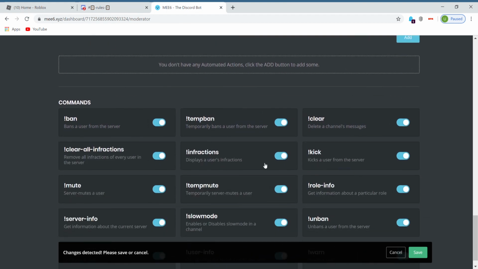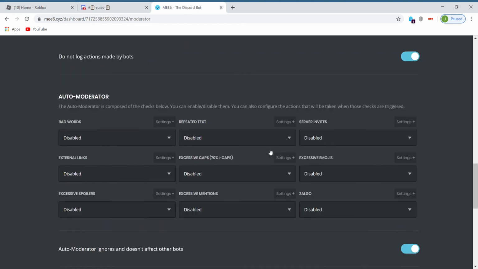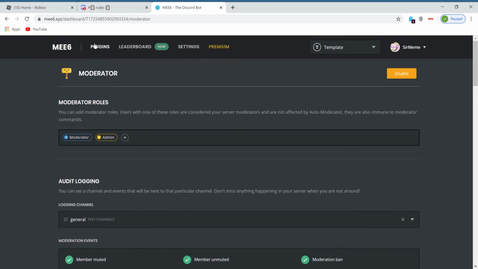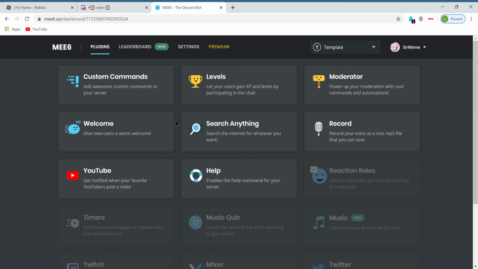And you can check automated actions. I don't know how to do that actually. And then it just gives you all the commands. If you want, you can throw that into your Discord server, show your moderators what the commands are. But you hopefully shouldn't have to. Now let's scroll back up to plugins. Now I think that's all the plugins we're going to need. So let's move on to our next bot.